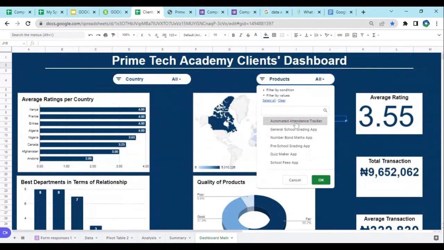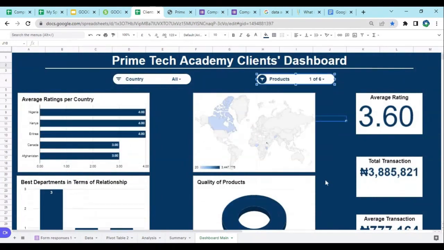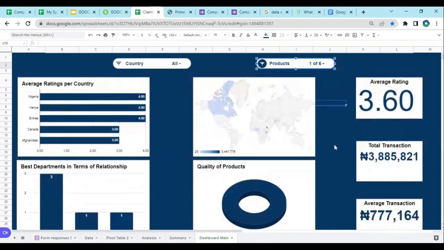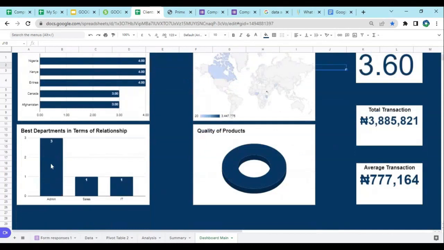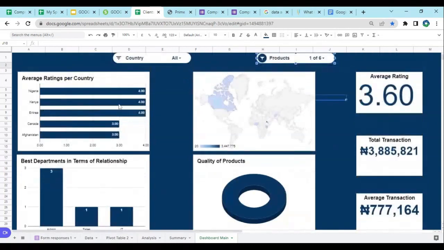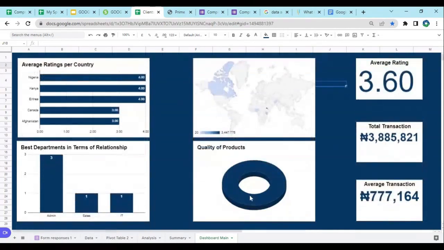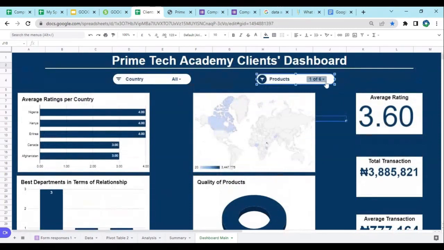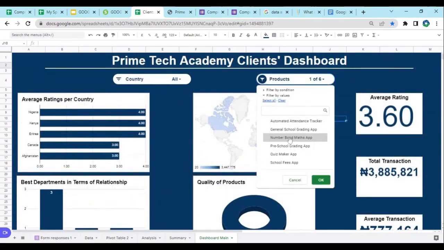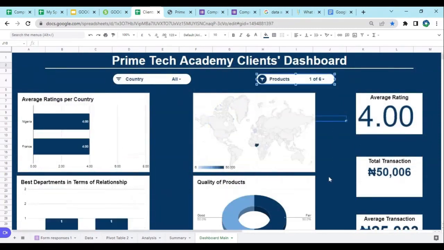So if I pick automated attendance tracker, you can see the rating for that product is 3.6. And we can see how we cut across the country. Quite a number of people gave us good as their response. So if we check number bonds, this is what we have.